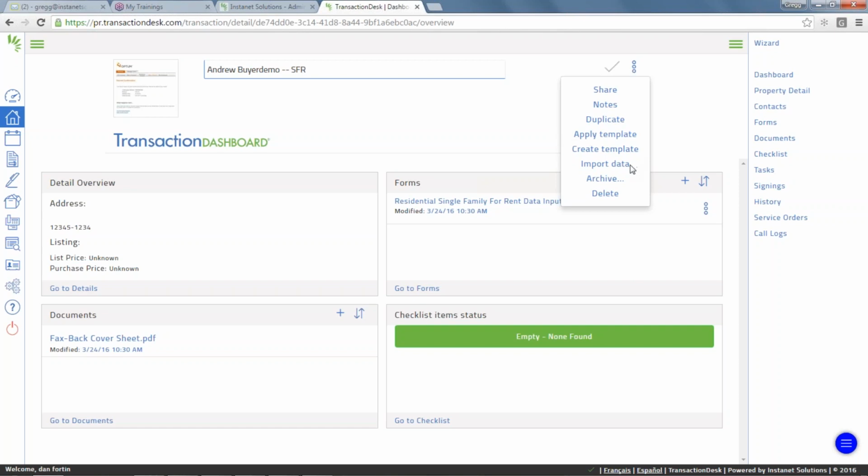I talked about MLS integrations to access TransactionDesk. We also have integrations to import property information directly to our transactions. We generally have integrations with the MLS to import listing information, address, city, state, zip, legal description, tax ID. We can import that detail into our property details of our transaction file.